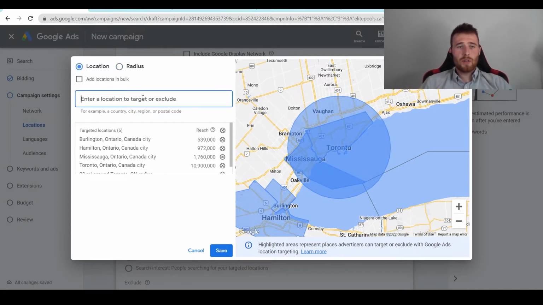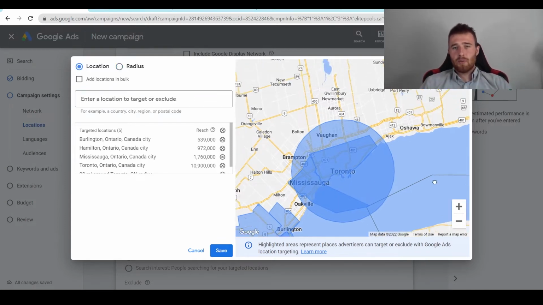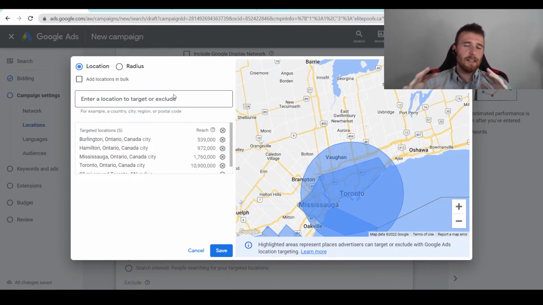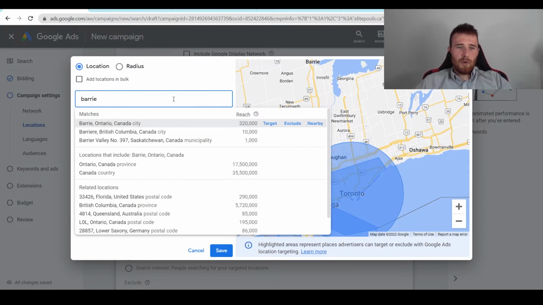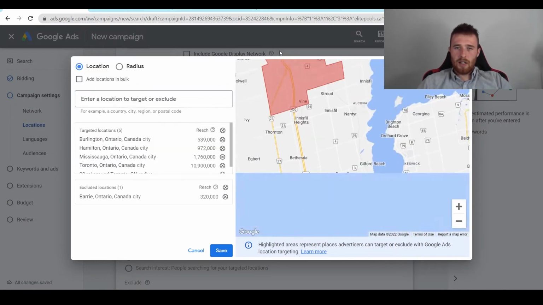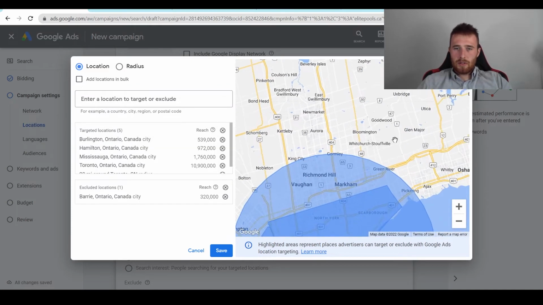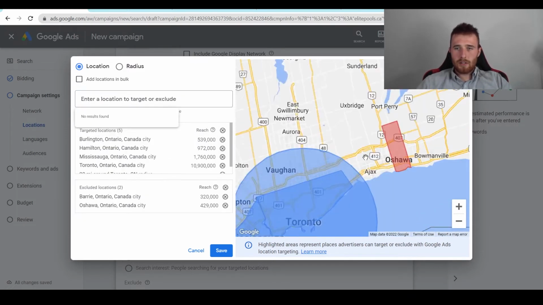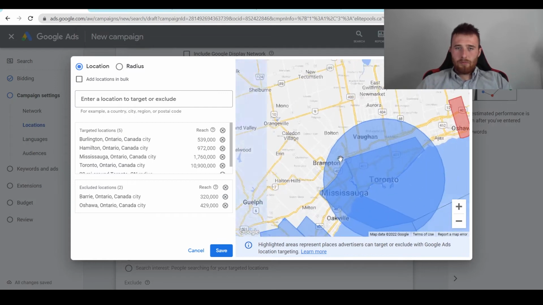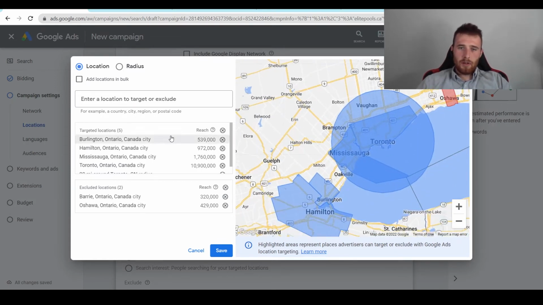Another thing I should note is we want to exclude areas we will not be targeting. This just helps a little bit with getting fewer calls and fewer inquiries from out of the targeted area. Is it going to do a massive amount? Probably not, but it does help a little bit, and I would recommend doing a little bit of exclusion around your target area. So Barrie, what's a nice city around here? Let's do Oshawa, exclude. Let's exclude Guelph.